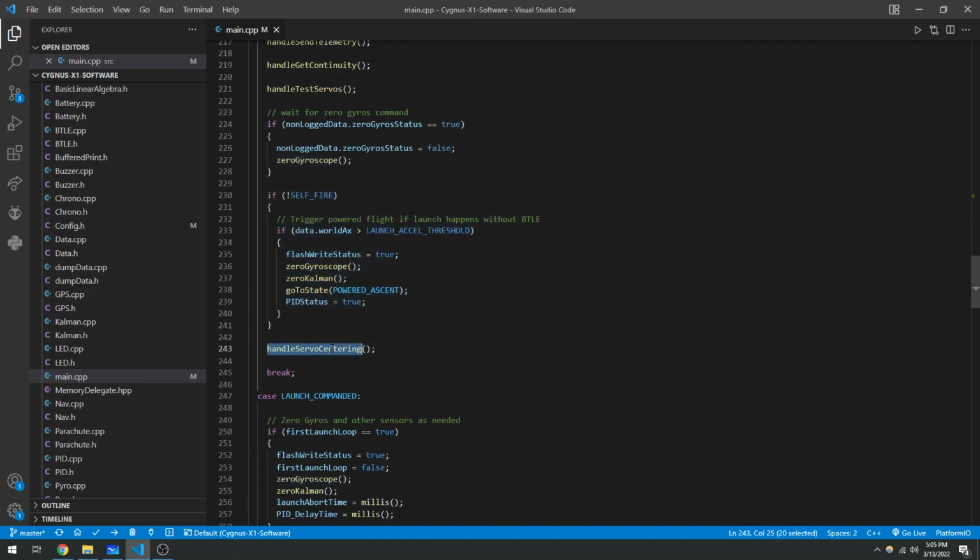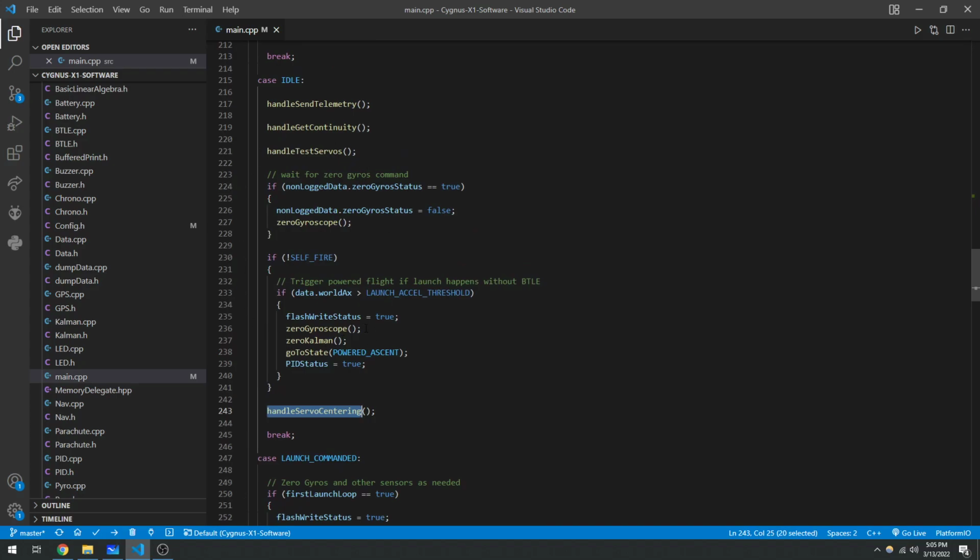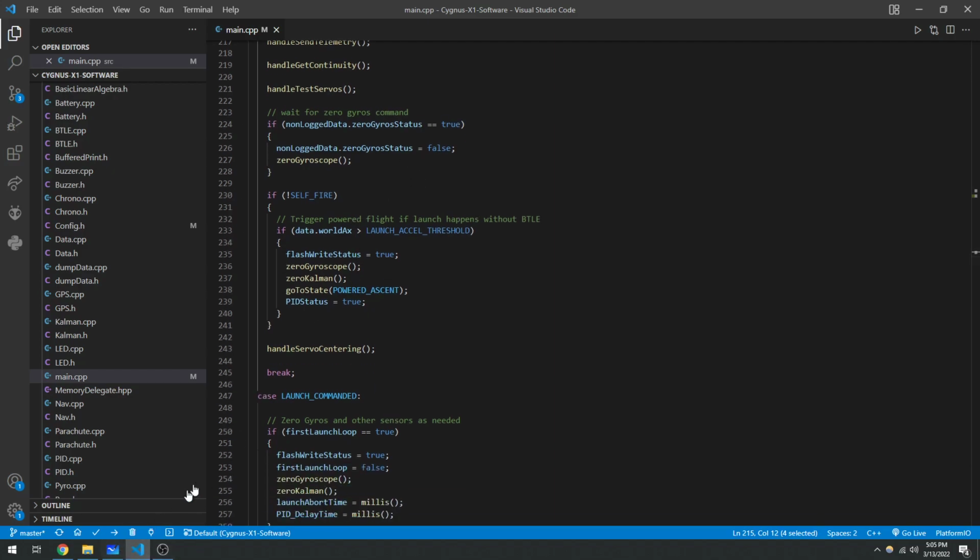This handles servo centering. So again, if we send a command to change what the center point of the servos are, this will handle that for us while we're in idle. So next is the launch commanded phase.